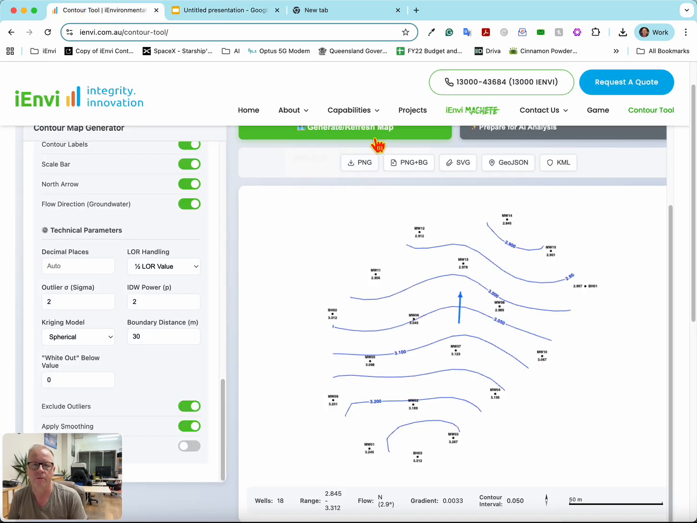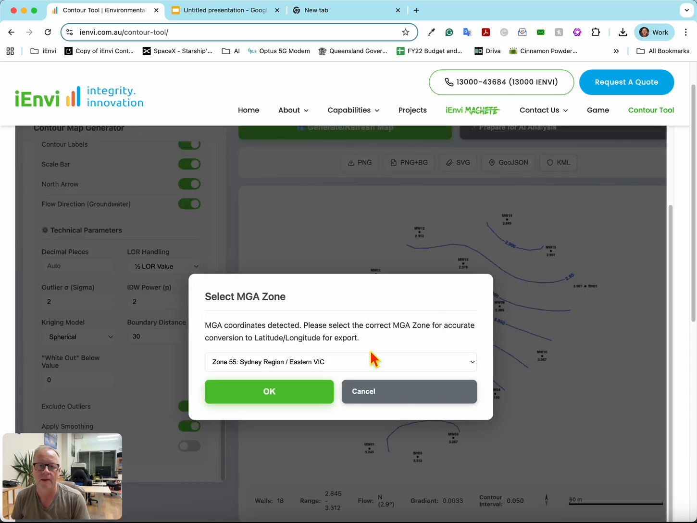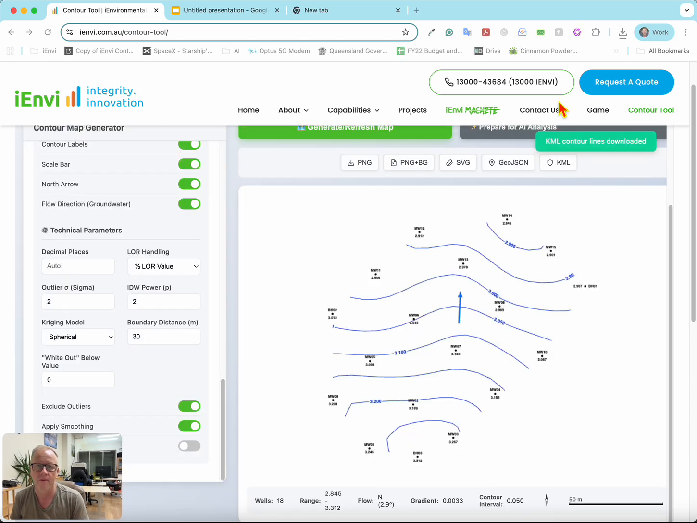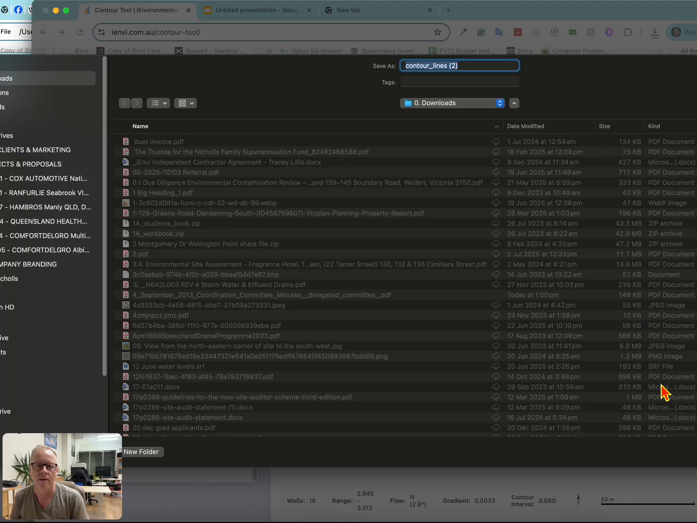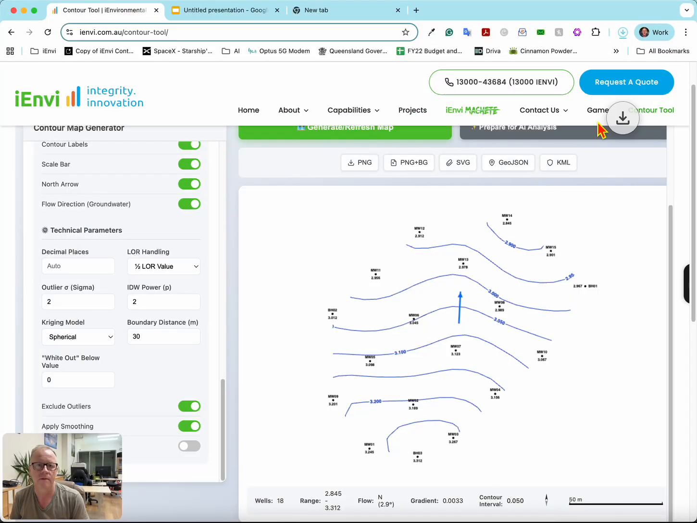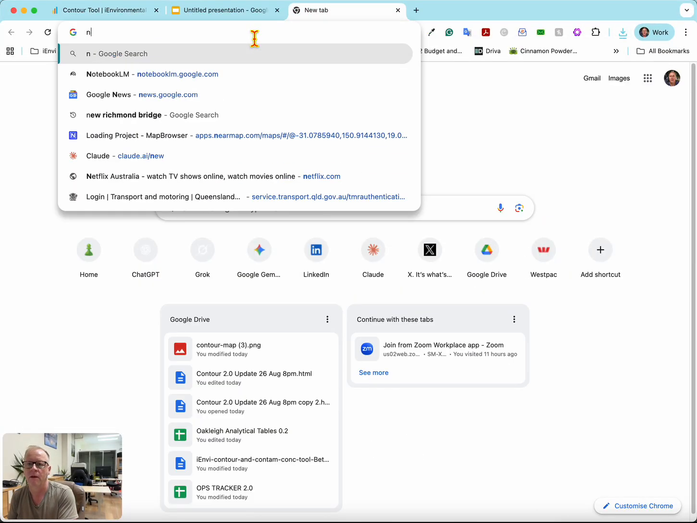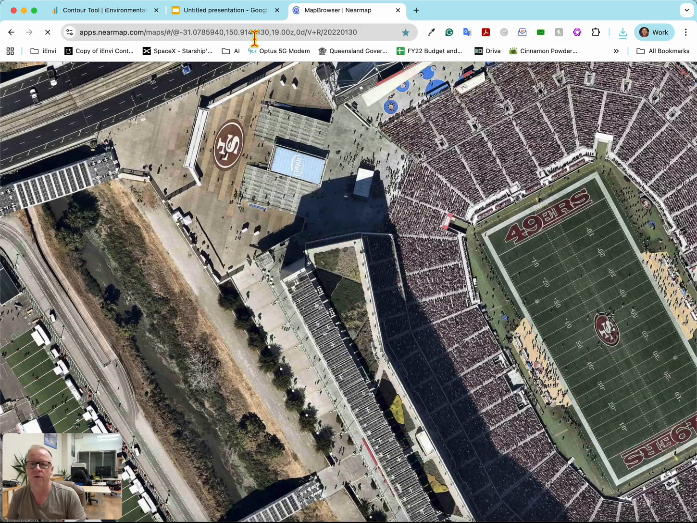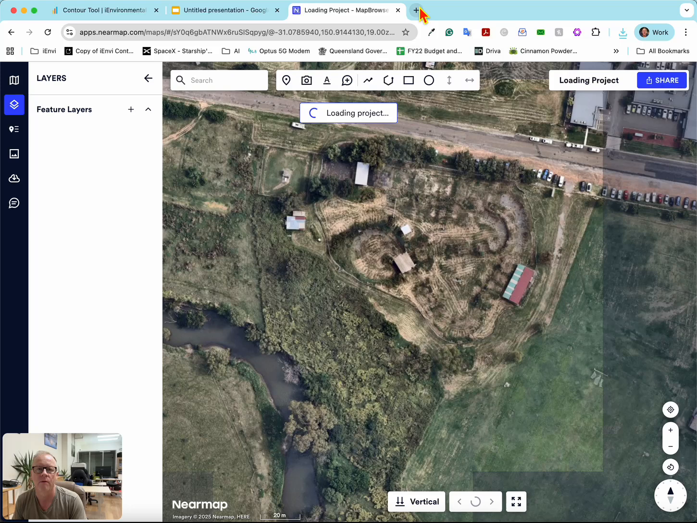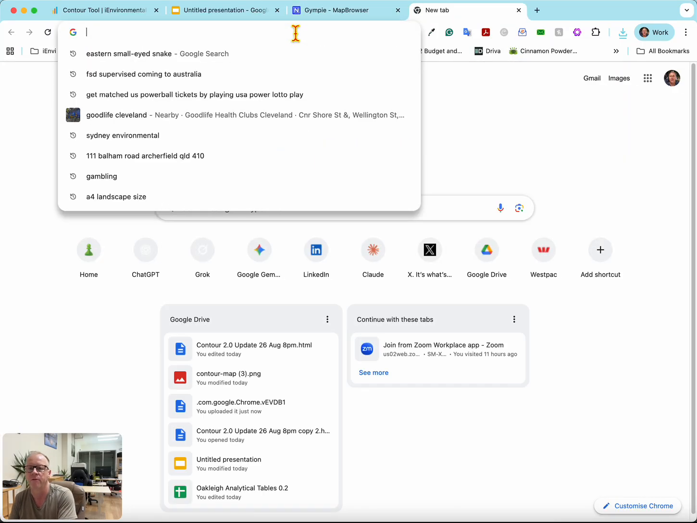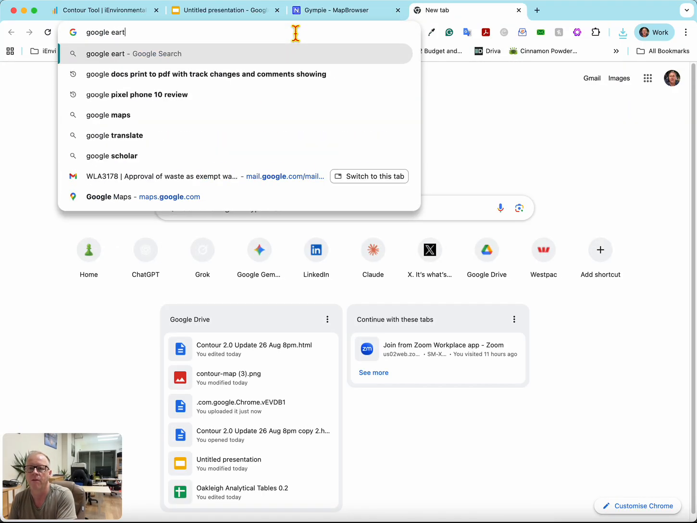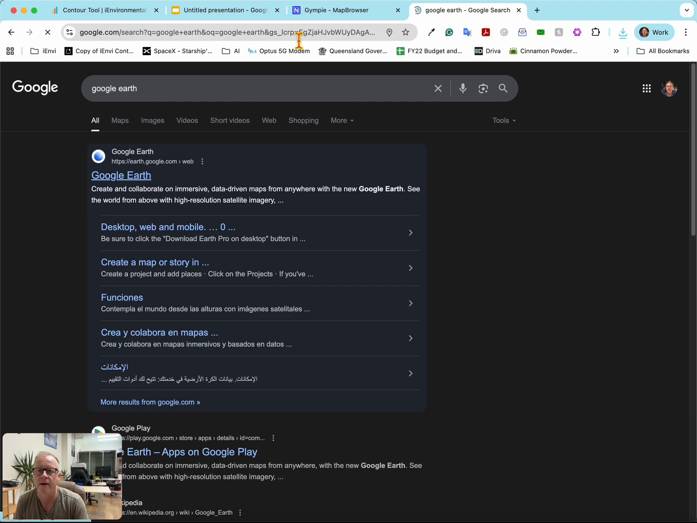Or if you want to do a little bit better than that, you can make it into a KML, save, and say you use Nearmap or Google Earth. I don't think this window will show Google Earth at the moment. Oh, maybe we can do the online version. Google Earth, let's have a look, because that's free.